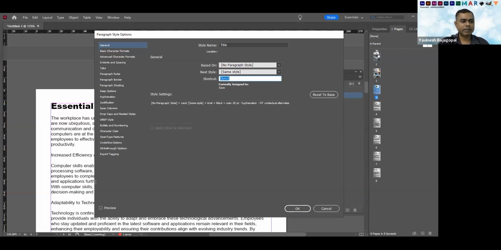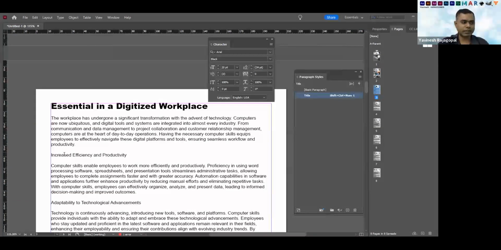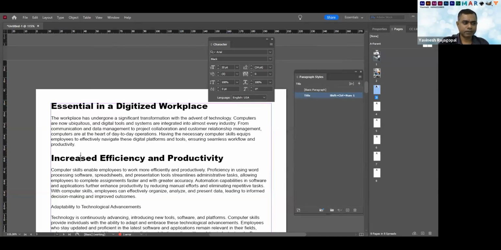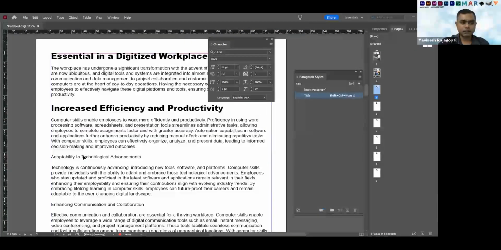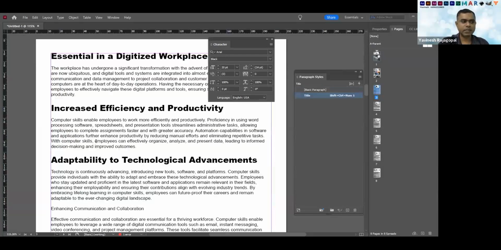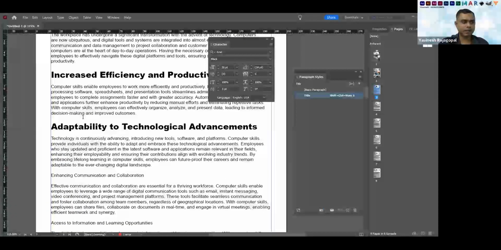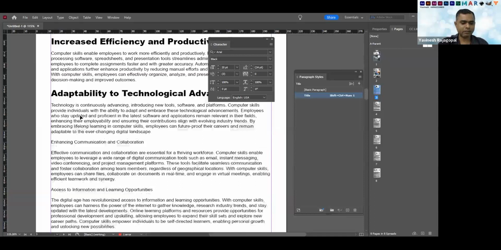Then done. Next time, if you want to apply the same setting, put your cursor at the next title and use the same shortcut key. Put your cursor, press, and it will apply to the entire paragraph. If I put my cursor at the paragraph and then apply, you can see the whole paragraph will be applied because this is a paragraph style.